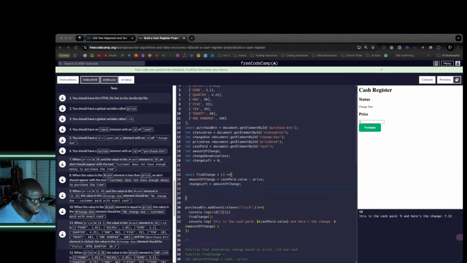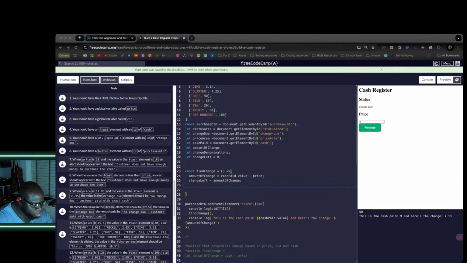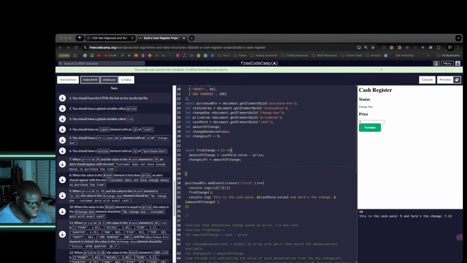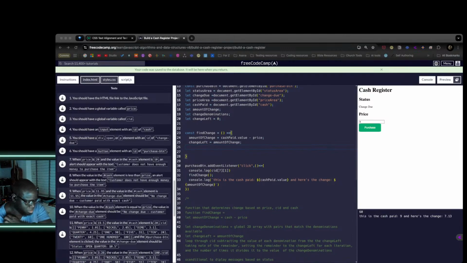Let's write another line of code at least. So we have come through. When we call findChange, it calculates the amount of change, and we're assigning that to changeLeft. And we confirmed that it actually does work. We have something for changeLeft.